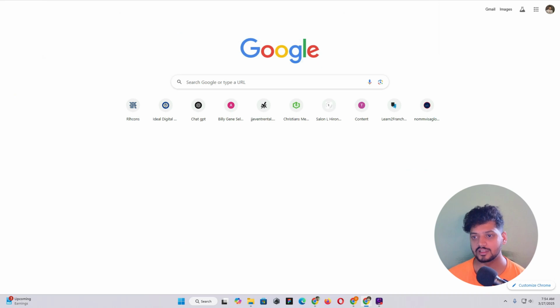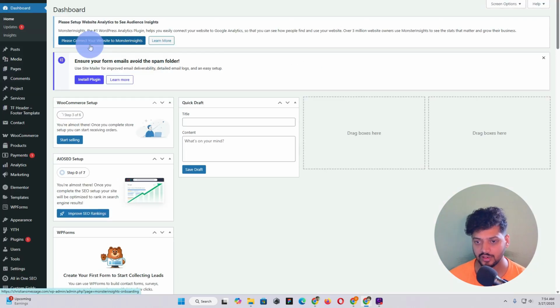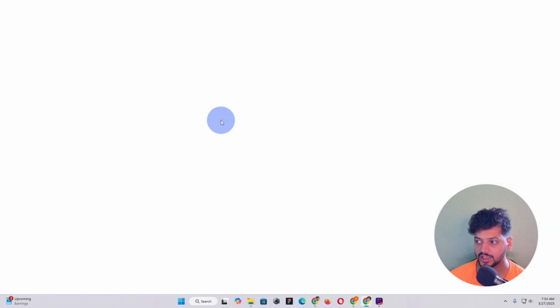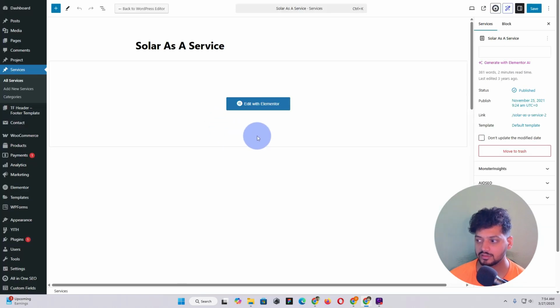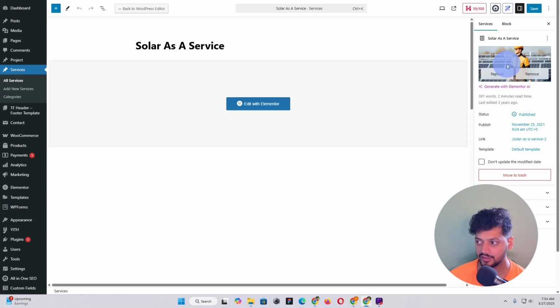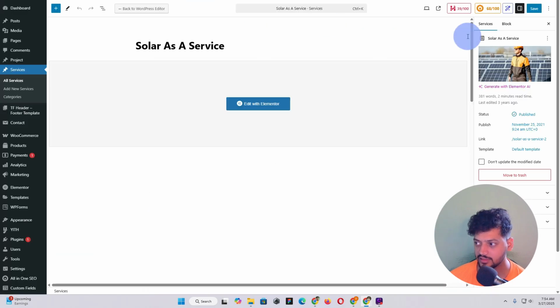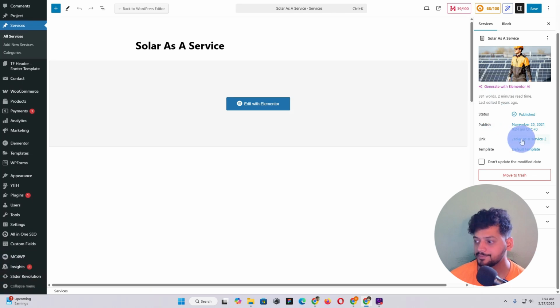Now let's go back to the WordPress dashboard, and let me show you how it works. Once you go back to the WordPress dashboard, here you will find the option for the services. So just click on the services option right here, and here you can see we have different kinds of services. Now in order to edit this, just click on this edit option right here. And once you click on the edit option, here you will find yourself. In here you will have to provide the featured image that will show up here. You can see this image right here. This is basically coming from this place.